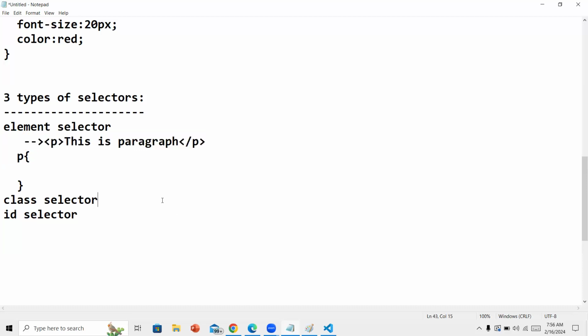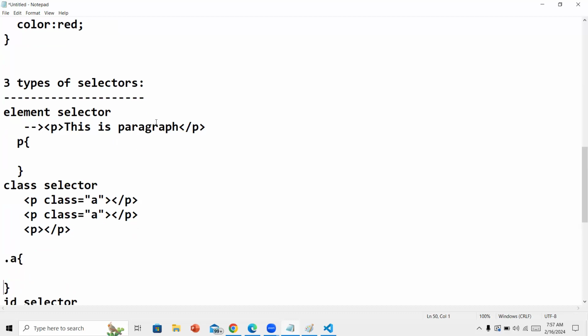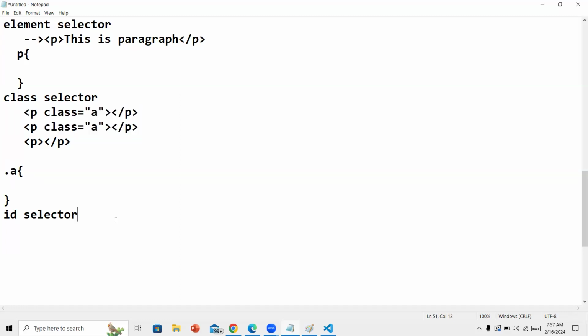For example, for a class selector, imagine you have 100 p tags and you need to apply some styling to the first 2 p tags. We'll use dot notation to represent this, because it's a class selector.